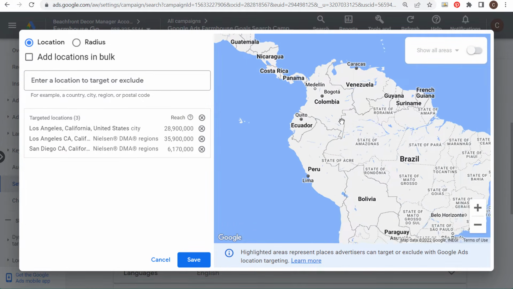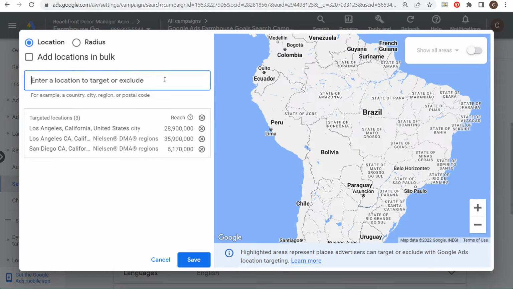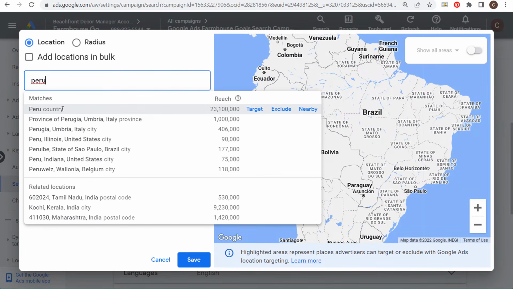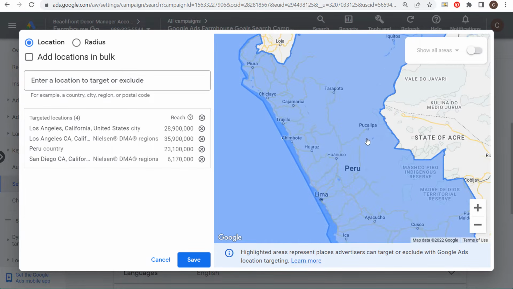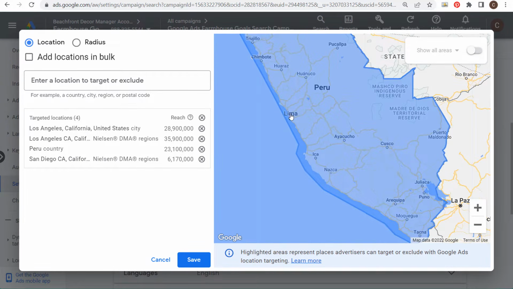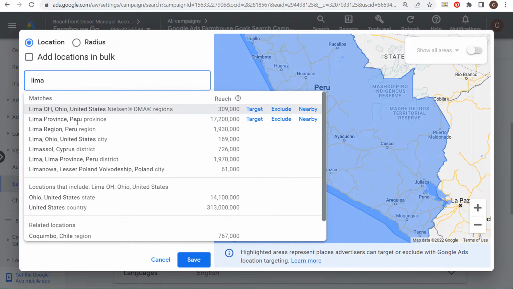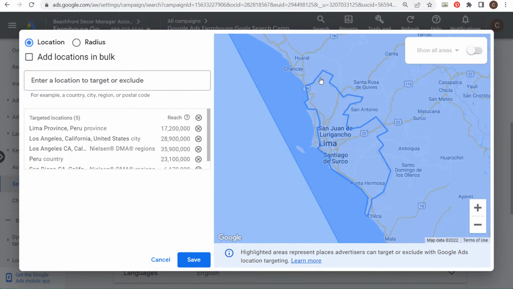So if you come over here to South America, let's say we type in Peru. So you can target the country of Peru. Click on target. You can also come into some of these different countries and find some of these different cities that you want to target. So let's say you want to target Lima. So we come over here, we type it in, and you're going to see Lima province, Peru. So Lima region, Peru. So we could target either of these here. So if we click on target, you're going to see that's going to put a target around there.